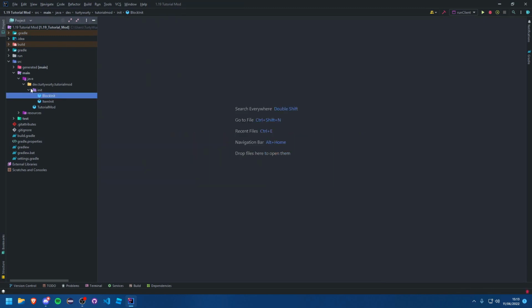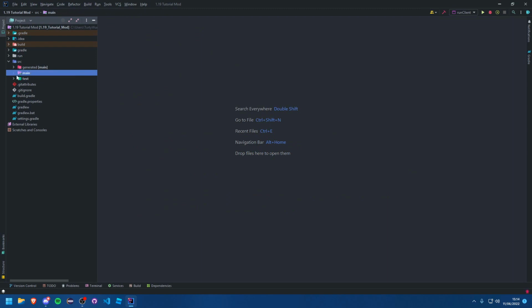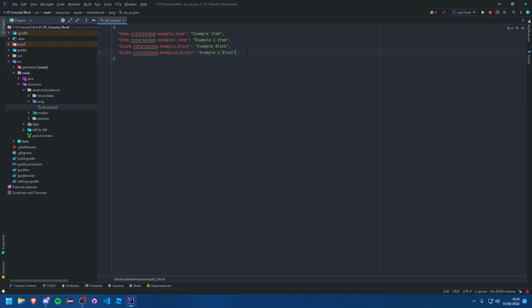Fantastic. So the final thing we need to do is add it to our lang file, so we know what the name of the tab will be called. For that, it's just itemGroup dot, and then whatever we put in as that string, which we just put in as our mod ID, which is tutorialmod. So, tutorial tab.